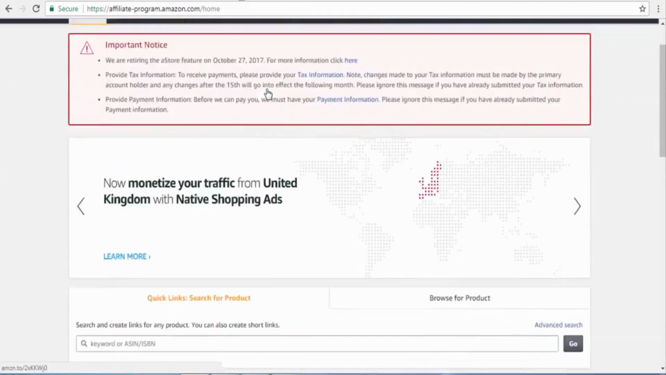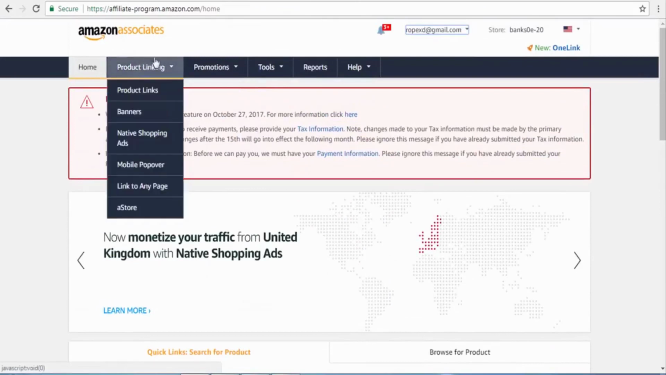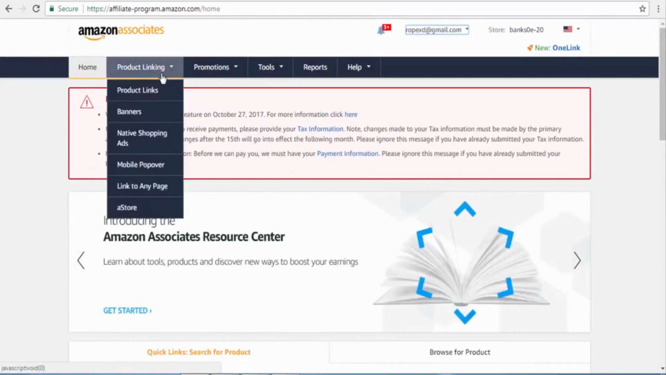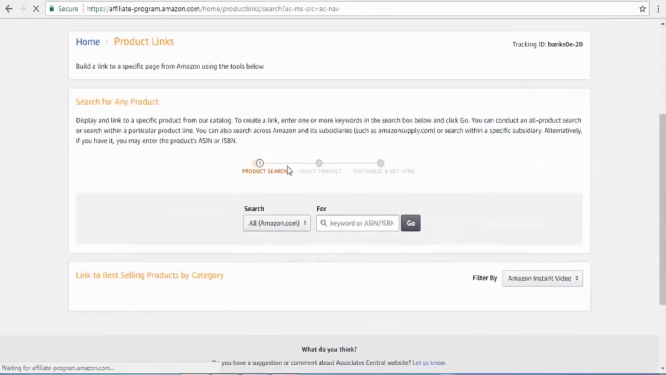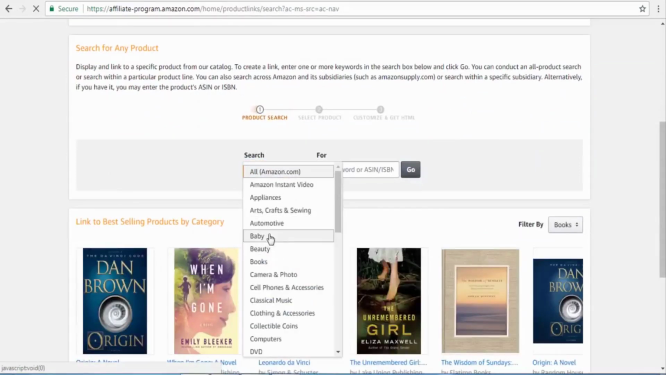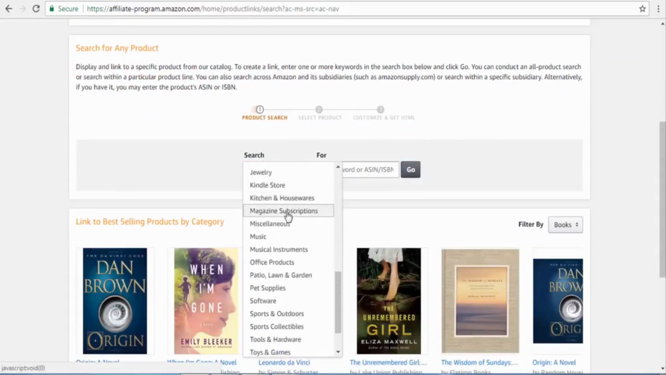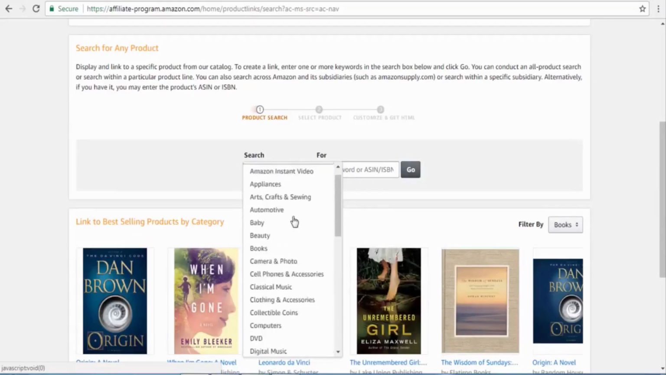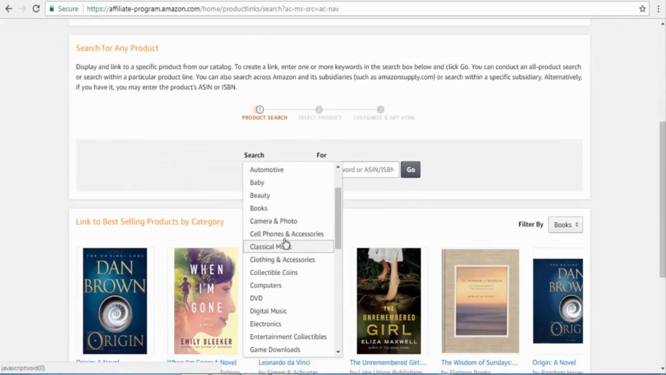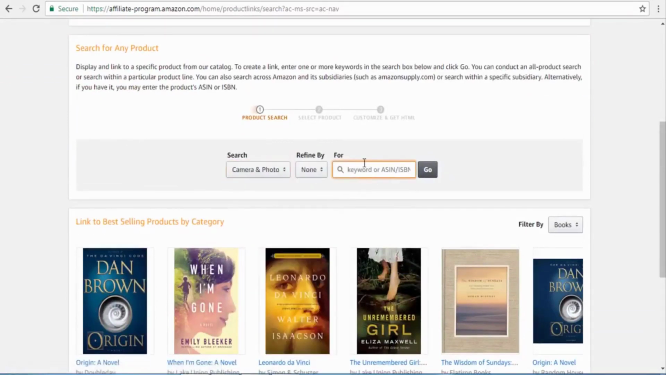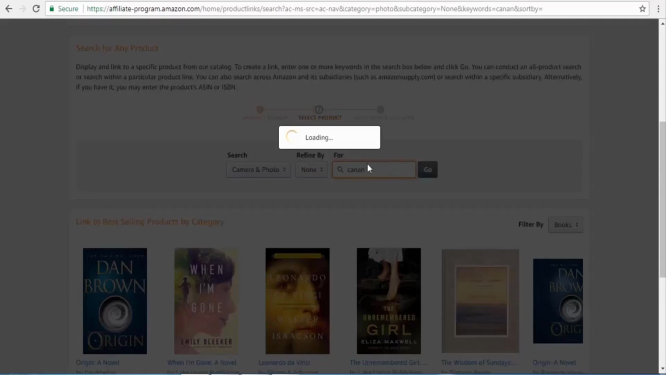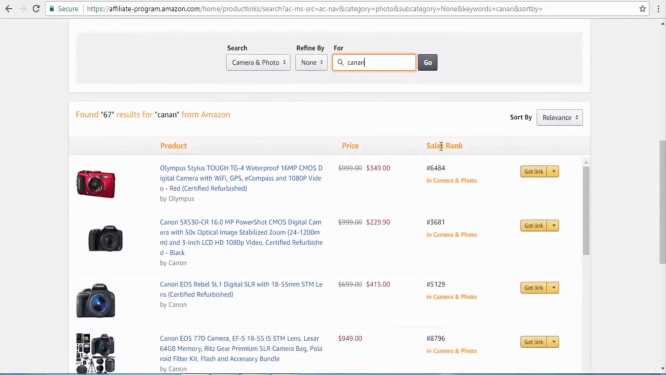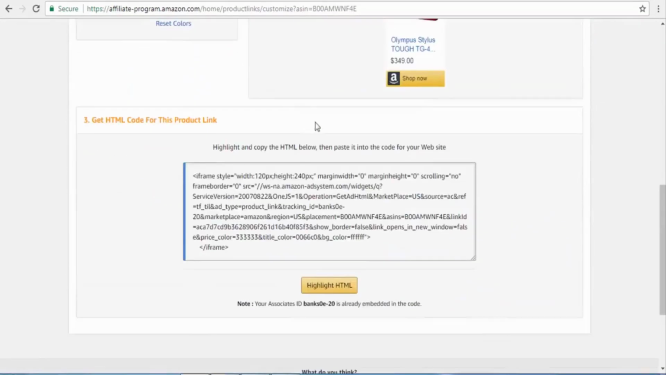So how are you going to create your affiliate link? You're going to sign up for the affiliate program. I hope you already did this, and you're going to click on product links, and here you're going to search for products you're going to promote. As you can see, there are a lot of categories for this. Let's say camera, and you're going to search for this specific product, and let's say you're going to promote this one. You're going to click on get link, and here is your affiliate link.